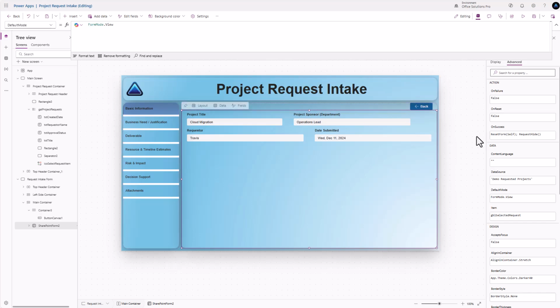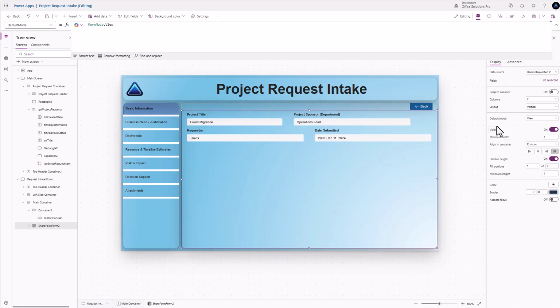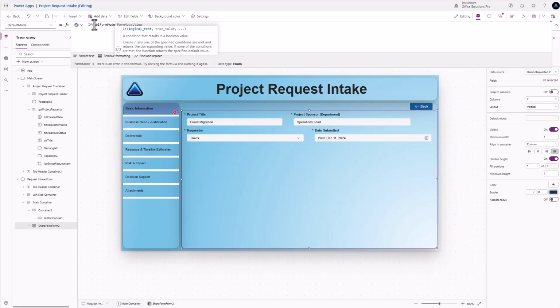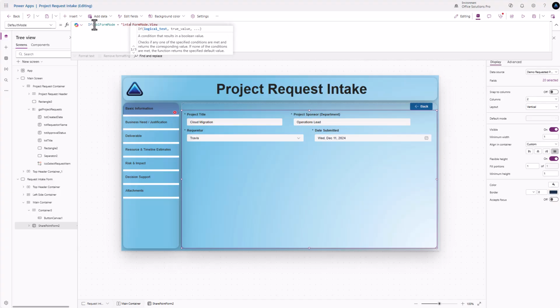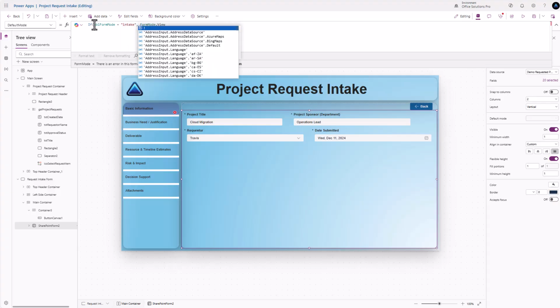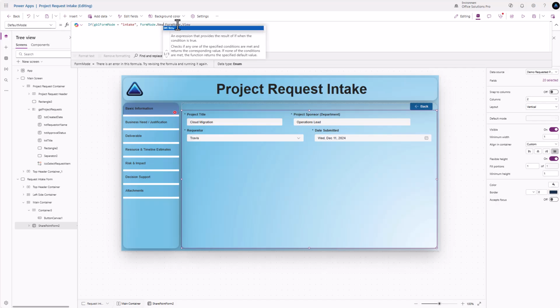Now, how do we leverage that information in our form? So in our form mode, let's go back here, and our default mode, form mode view, let's go ahead and add an if. We'll say GBL form mode. If GBL form mode equals intake, then we want it to be form mode new. Otherwise, we want it to be form mode view. Perfect. That's exactly what we're looking for there.